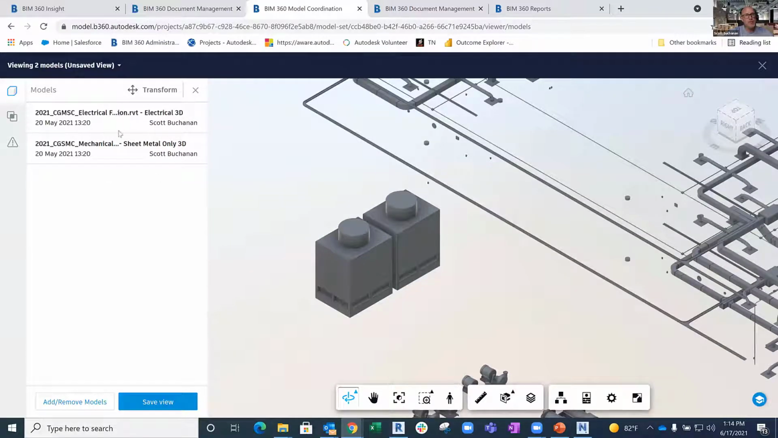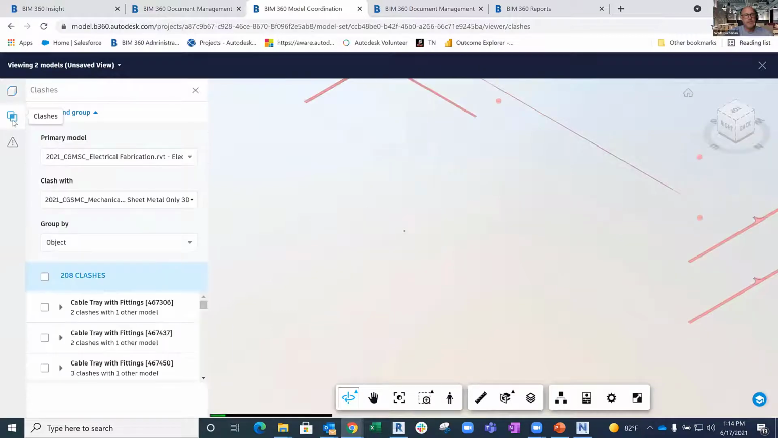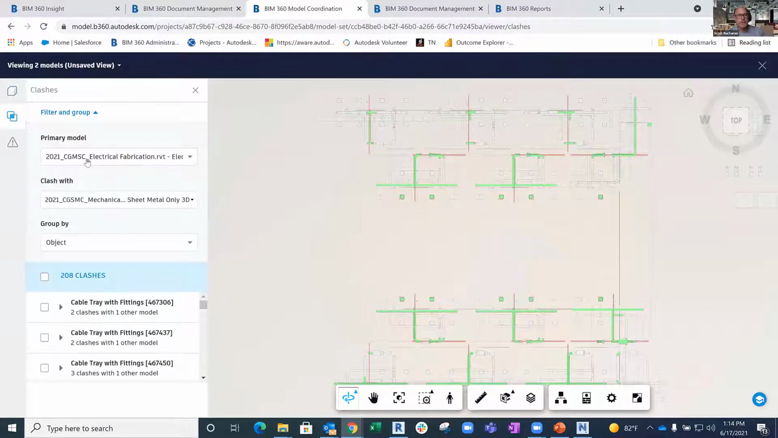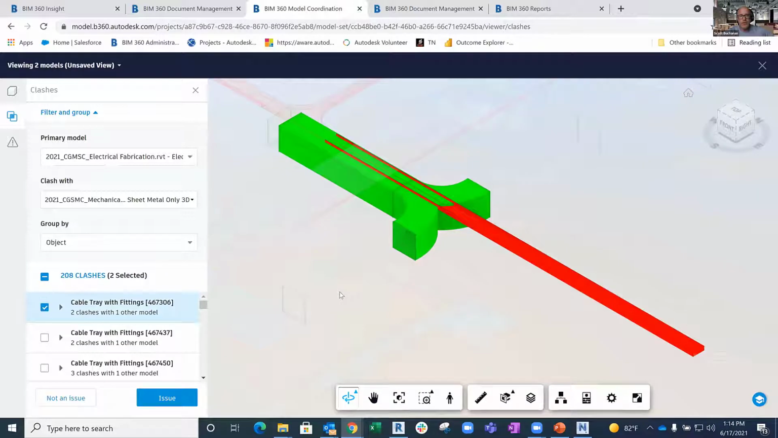Now as I pull those together, yes, it's going to auto clash for me. It's saying, hey, there's my electrical model, there's my sheet metal model, and it's grouping those clashes down inside of here. If I want to see what those clashes are, right there. Never happens. Cable tray hitting sheet metal, we just won't talk about whose fault it is. So it pulled those together. But one thing you'll notice is it's controlling what I'm able to group things by. It's saying, hey, it's grouping it by the object type.